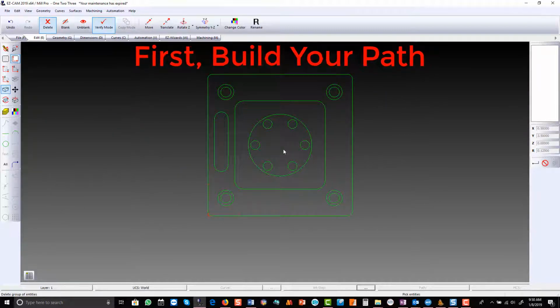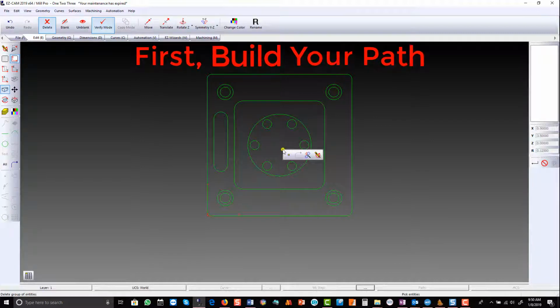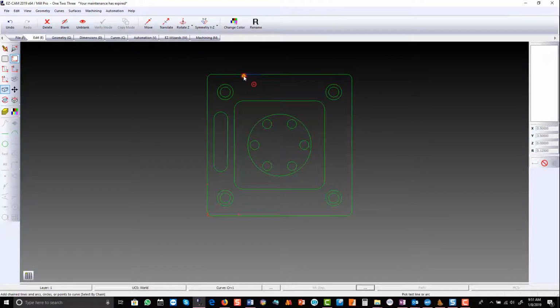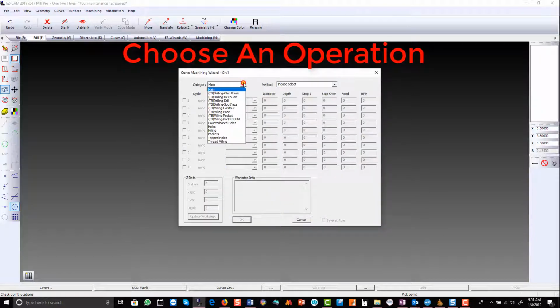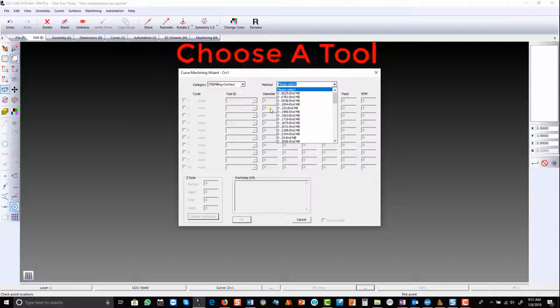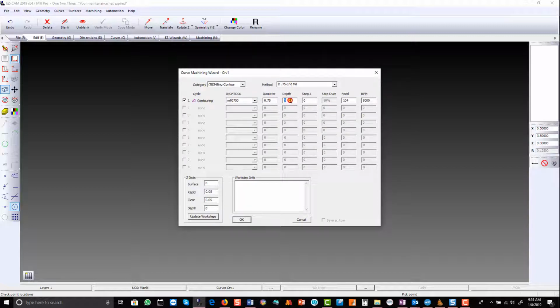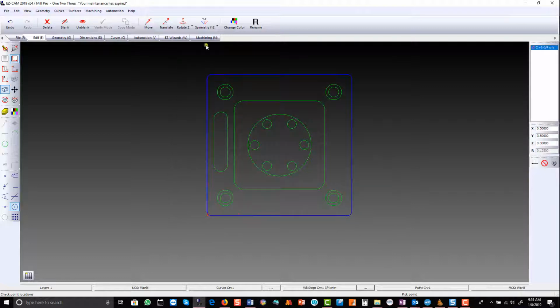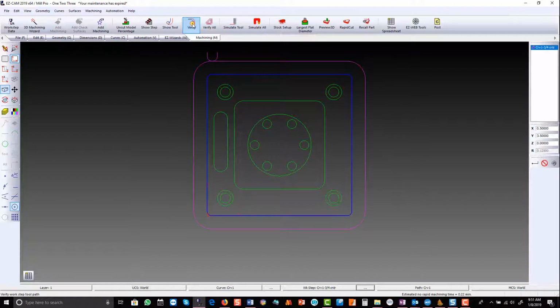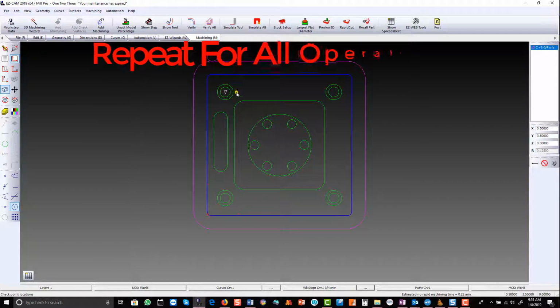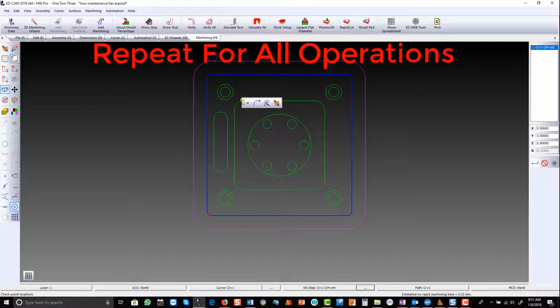First, build your path. Choose an operation. This will be a contour. Choose your tool. Put in your depth. And verify. We're going to repeat that for all operations.